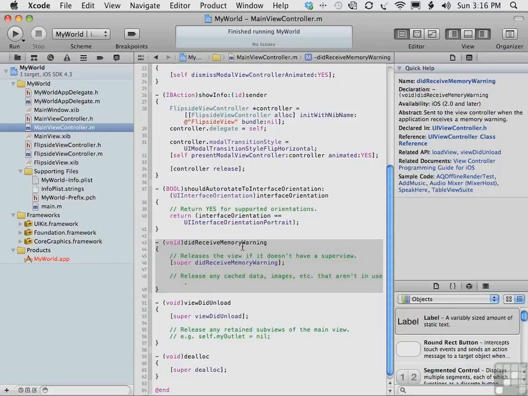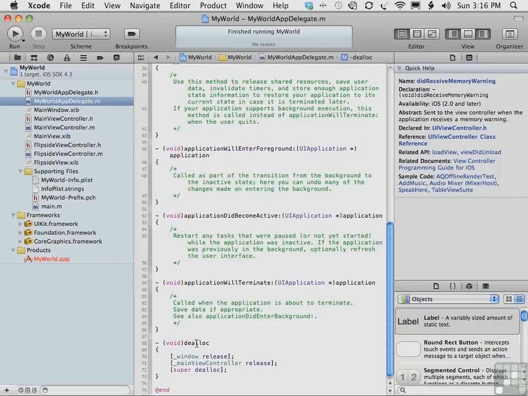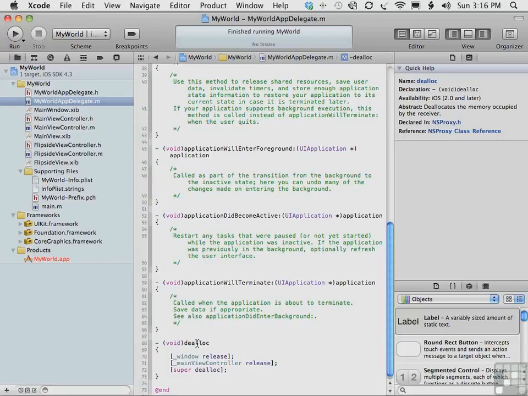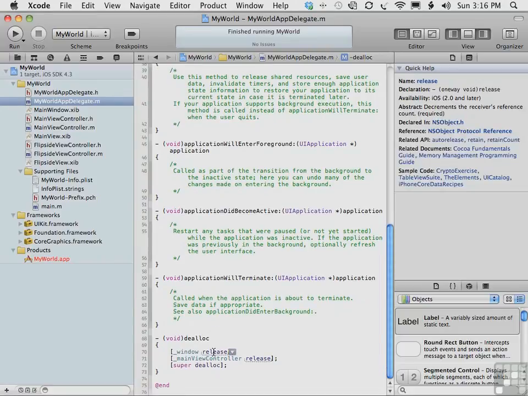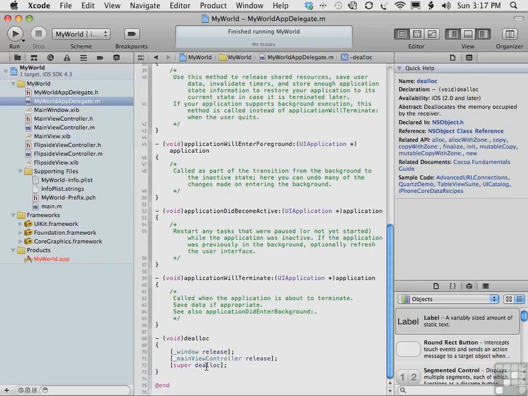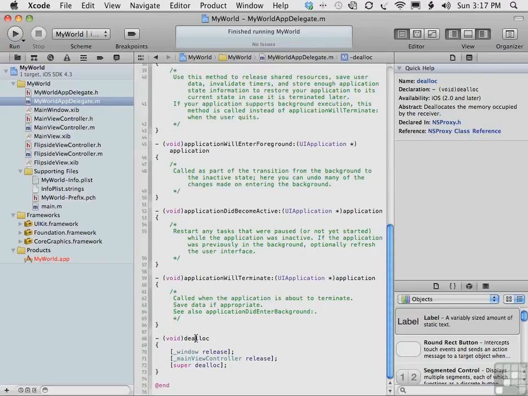And here's a little background. Objective-C uses what's called reference counting to figure out when to release the memory allocated to an object. It's your responsibility as a programmer to keep the memory management system informed when an object is no longer needed. Let's see how this works by looking at My World App Delegate again. Here is the dealloc method. It deallocates the memory occupied by the receiver. In this case, we're using release to release the window and to release the main view controller before deallocating the superclass.